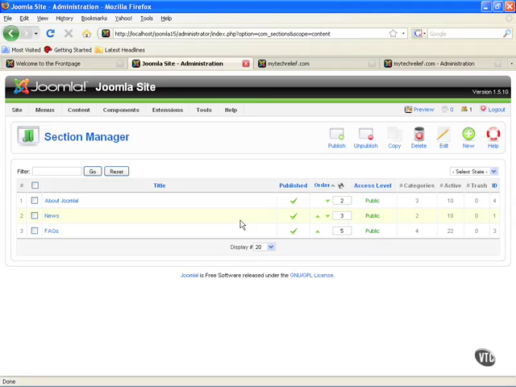We installed the sample content on our local Joomla site. We're in the section manager. Here are the 3 sections that the sample data came with. Now we can see that there's 3 categories in the About section, 2 in the News, and 4 in the Frequently Asked Questions. So let's go to the content. Let's look at the categories.